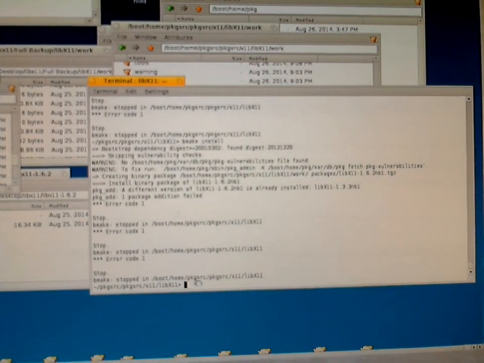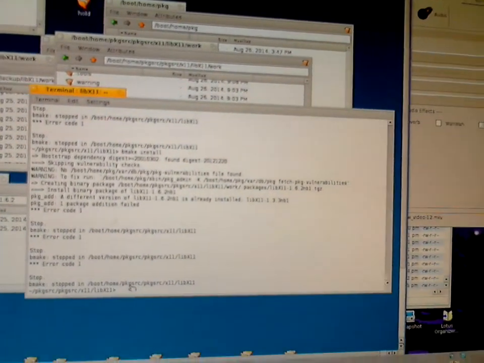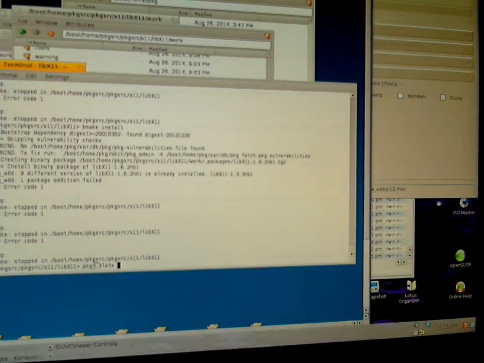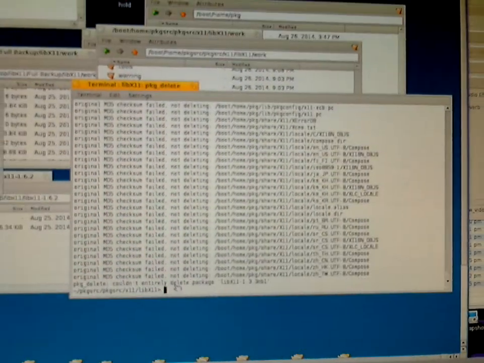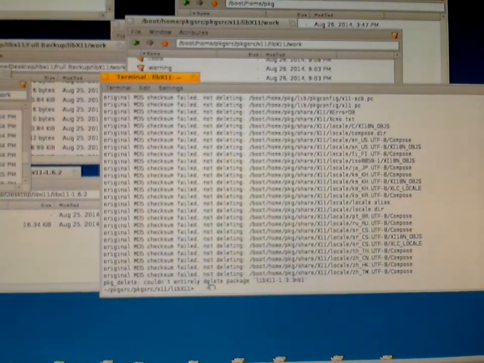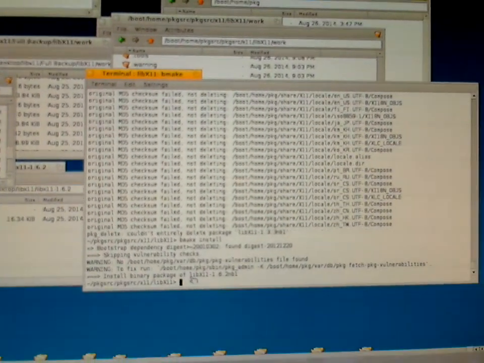A different version of libX11 is already installed. That's 1.33. So package delete library X11. Couldn't entirely. That's okay. I don't care if you couldn't entirely delete it. And I have a library X11 1.62 package. Done. That took some massaging. My God.